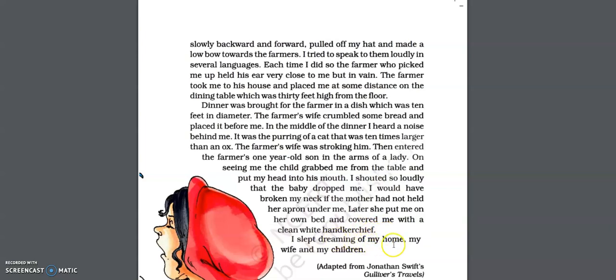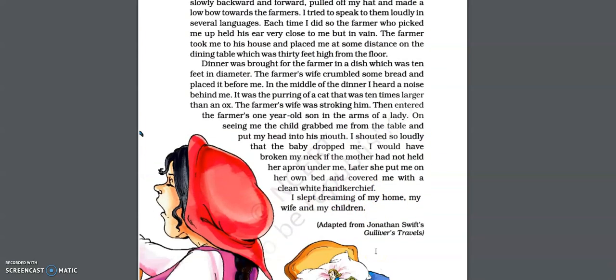I slept dreaming of my home, my wife and my children. Adapted from Jonathan Swift's Gulliver's Travels.